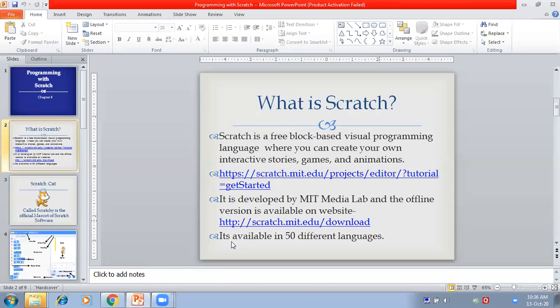So this is another advantage of the Scratch window, that it is available in 50 different languages. It means if you want to open the Scratch window in a different language like German or French, you can open it with that also. So it is available in 50 different languages.